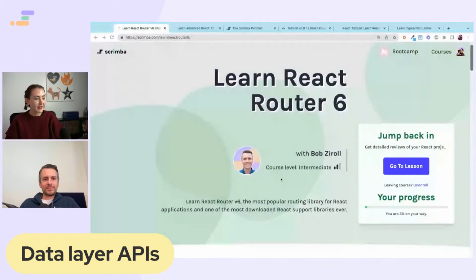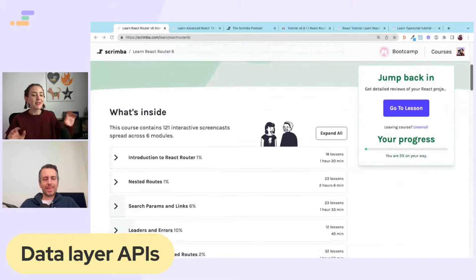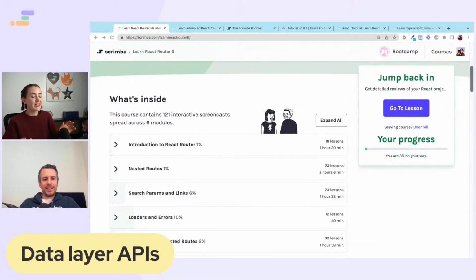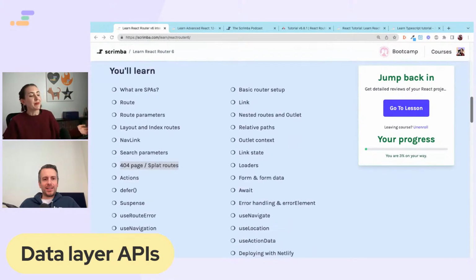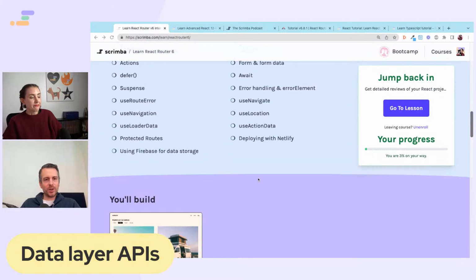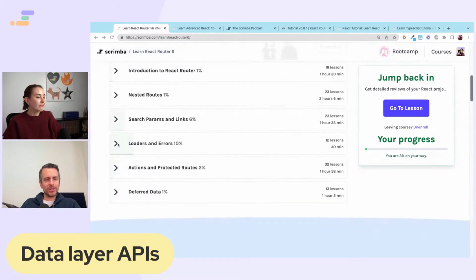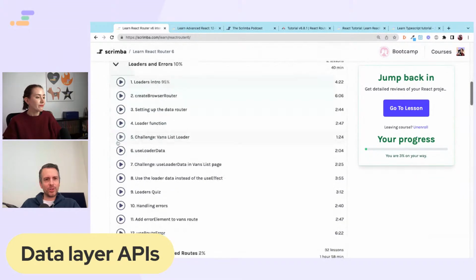Nice. Can you tell us a bit about data layer APIs? You mentioned that you cover these in the course. I have a very fuzzy understanding of what that actually is, and what's involved, and what it's needed for in the van life app. Yeah, actually, while you're on there, could you go up to the section that says loaders and something else? Loaders and errors, and then loaders intro.